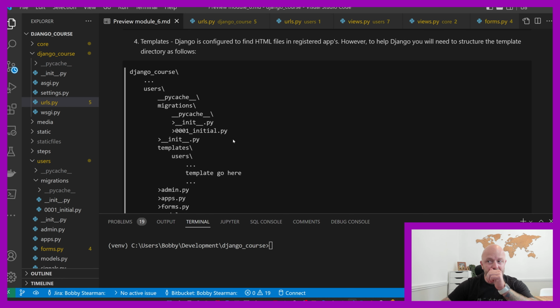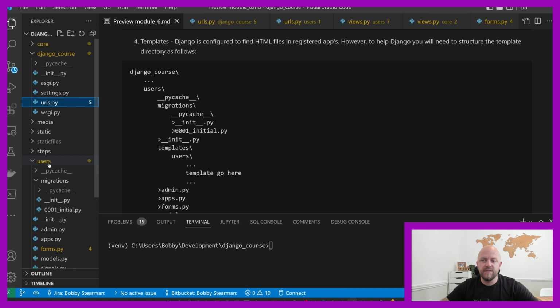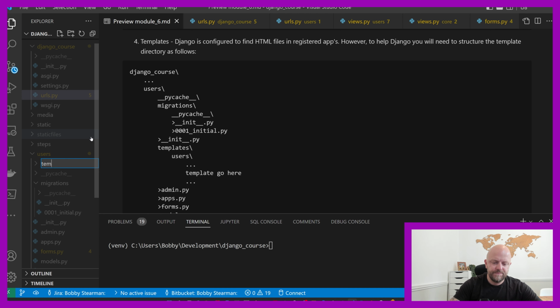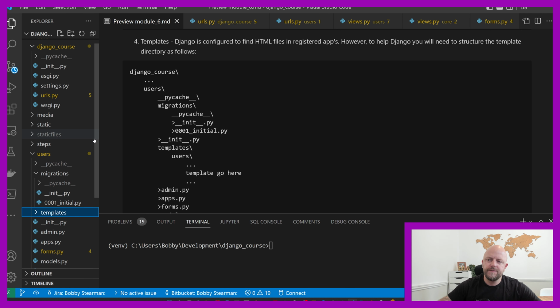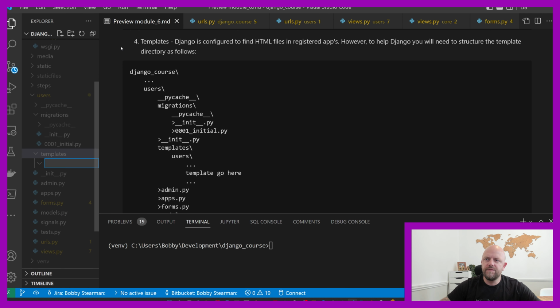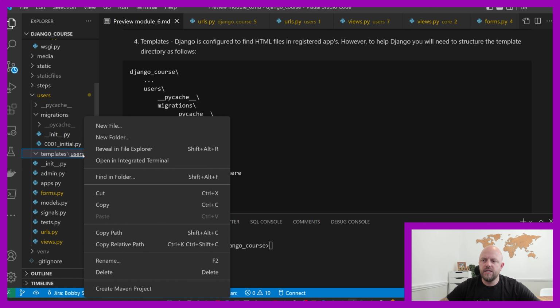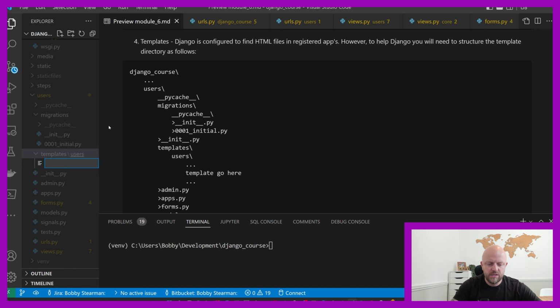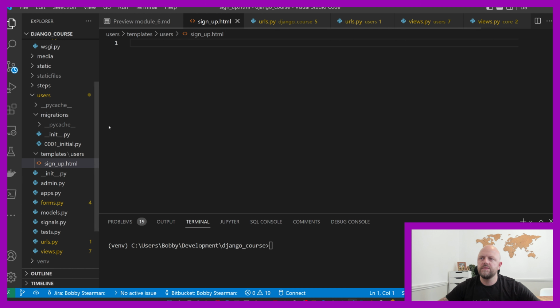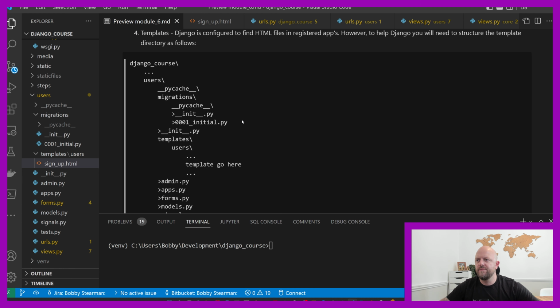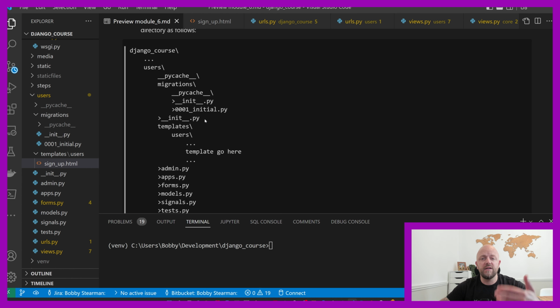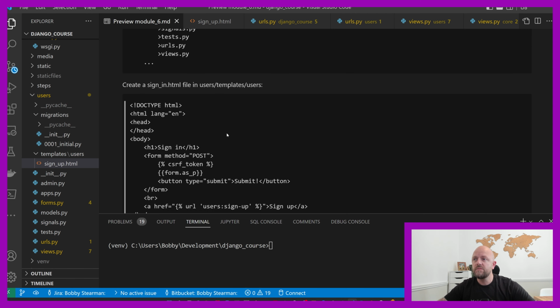So we now need a templates directory in users called templates. Within that one called users, and then we add all of our HTML in there. So new folder, templates, new folder, users, and then we'll have a new file called signup.html, I think it's called. We'll soon find out. Okay, so that's the scheme that we need. That's how we need our directory to look.